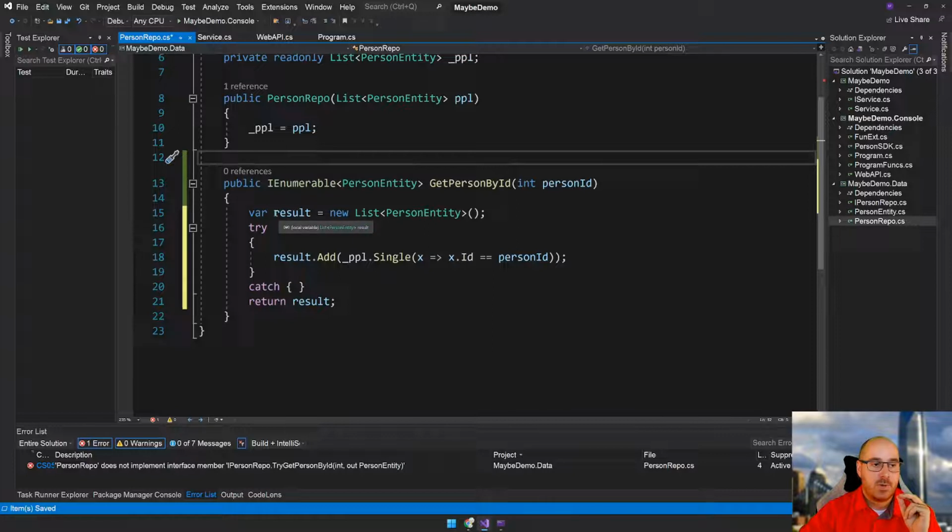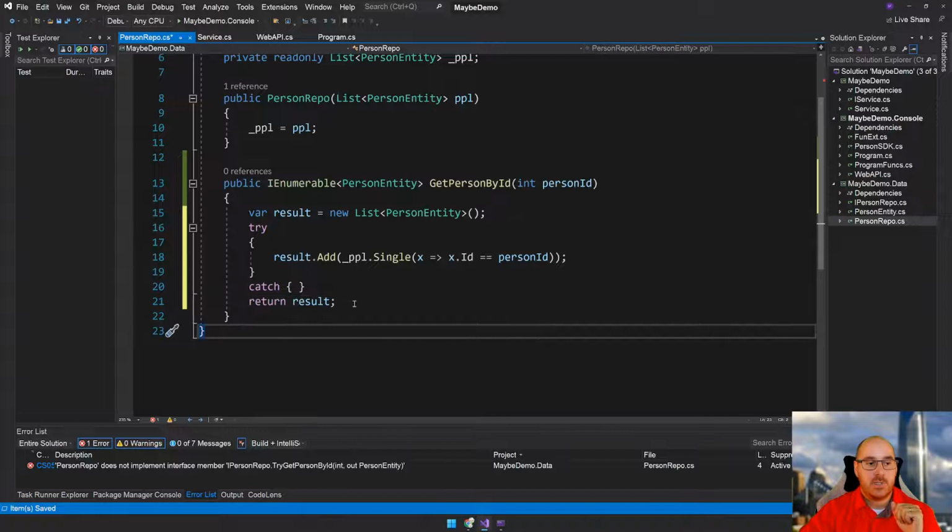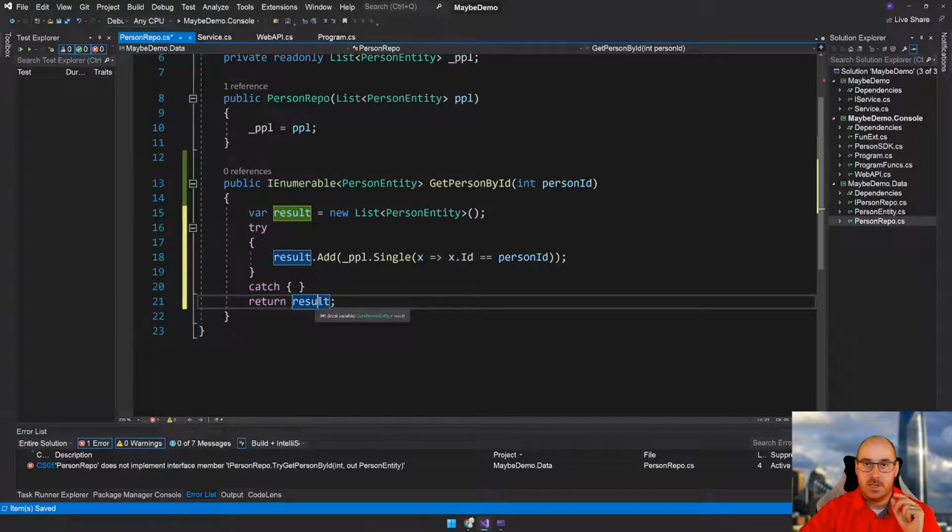So what we're going to do is we're going to have a result collection, and we're going to say try. We're going to try to add this to the result collection. If this ends up throwing an exception because the ID doesn't exist, it's going to bypass the catch, and it's just going to return result without having finished the add operation. So we'll return an empty collection. So essentially what we're doing here is we're saying we're either going to return an empty collection, but it will be a collection. It's not going to be null.